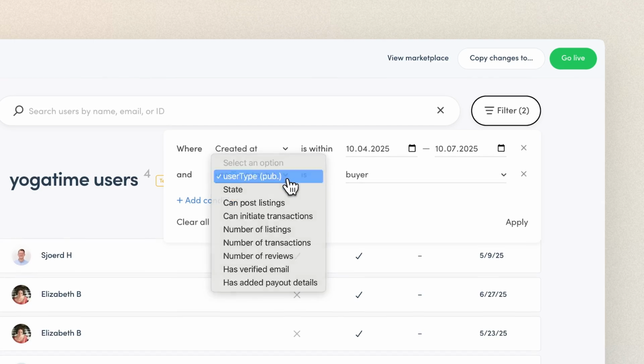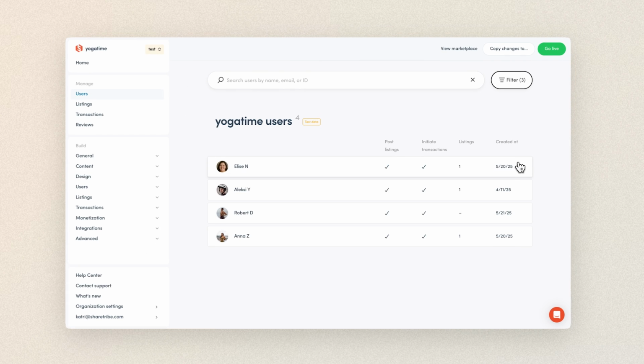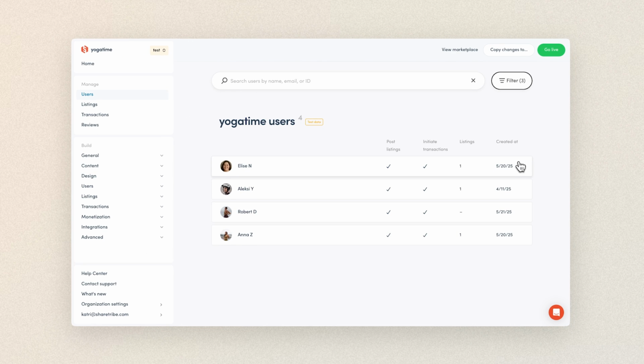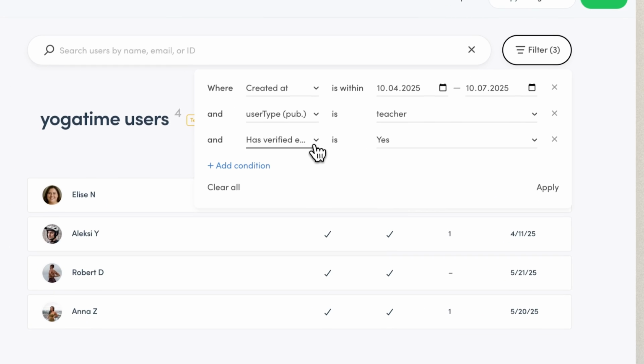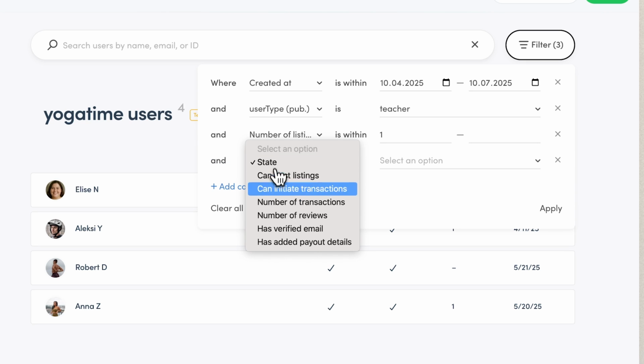Other things I could check is whether my teachers have verified their emails. Otherwise, they might not be receiving notifications and miss out on bookings. And that I can do by choosing the filter has verified email and choose yes or no. I could also check which teachers are all set up to accept bookings. That means filtering for data where number of listings is at minimum 1 and has added payout details is yes.